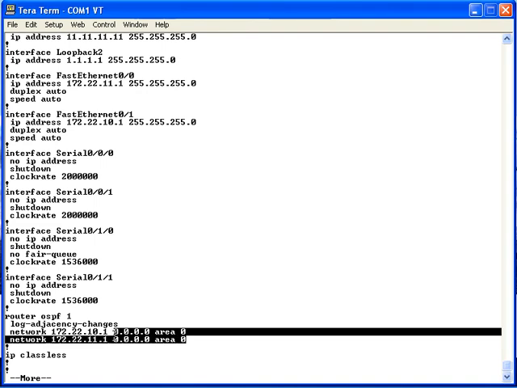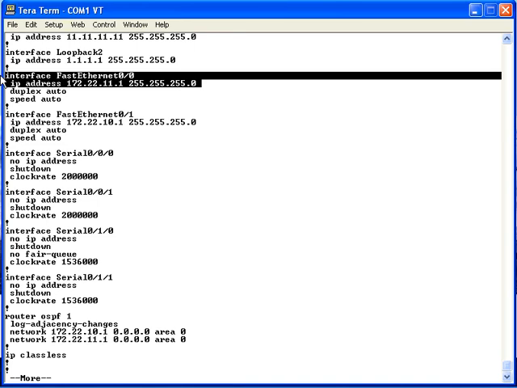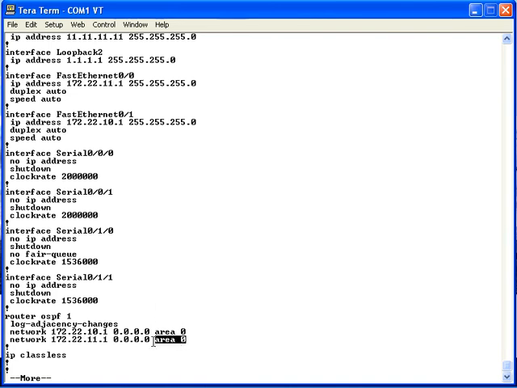Similarly, on this next network command, we see 172.22.11.1 for the address with the same wildcard. That means we must exactly match the IP address shown there. And if you look further up, we see Fa0/0, conveniently on the screen here, with IP address 172.22.11.1, an exact match. So again, because of the area 0 parameter at the end of this network command, Fa0/0 is also placed into area 0.